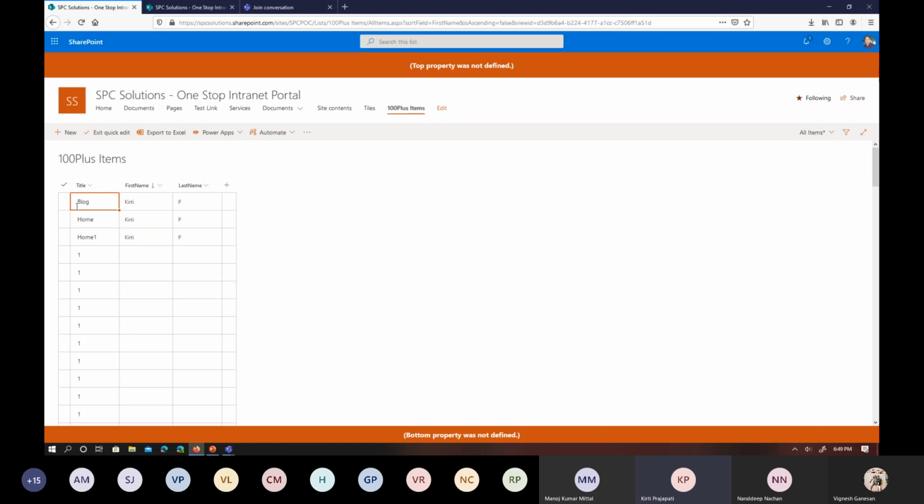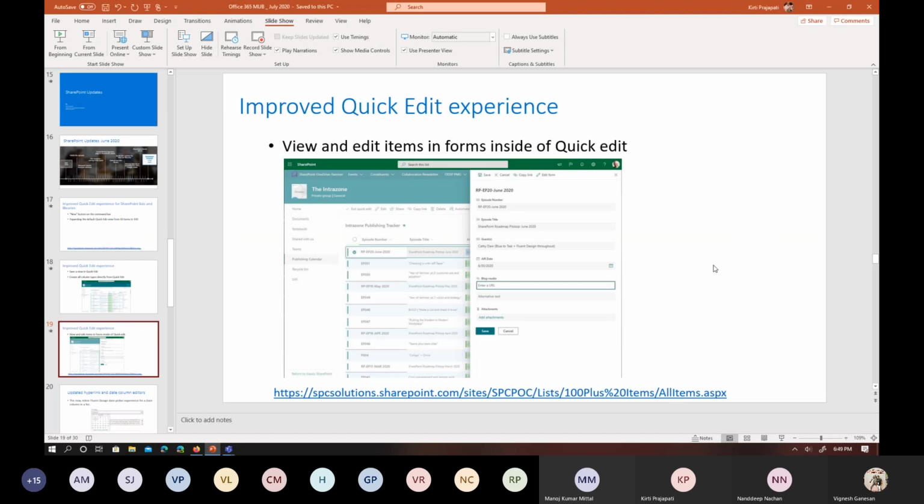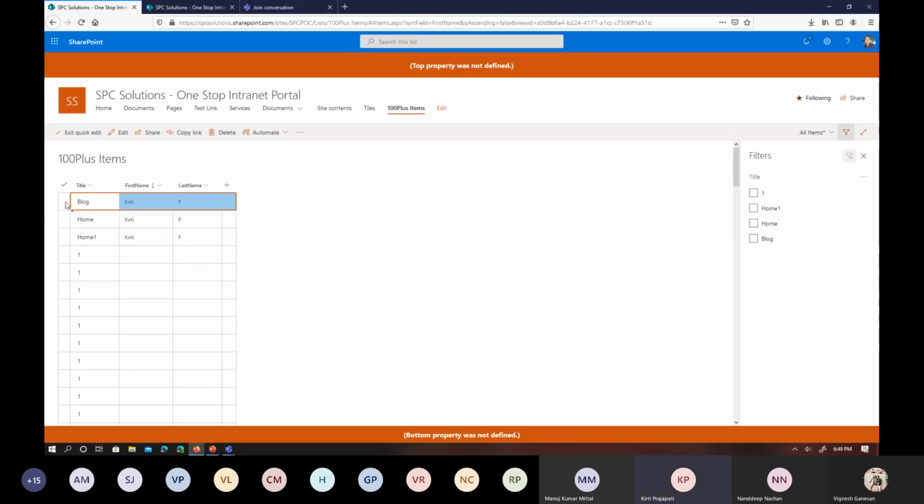So if you go here and select, yeah, that feature is still not available, but maybe in July we'll have that. So from there you can edit the item.